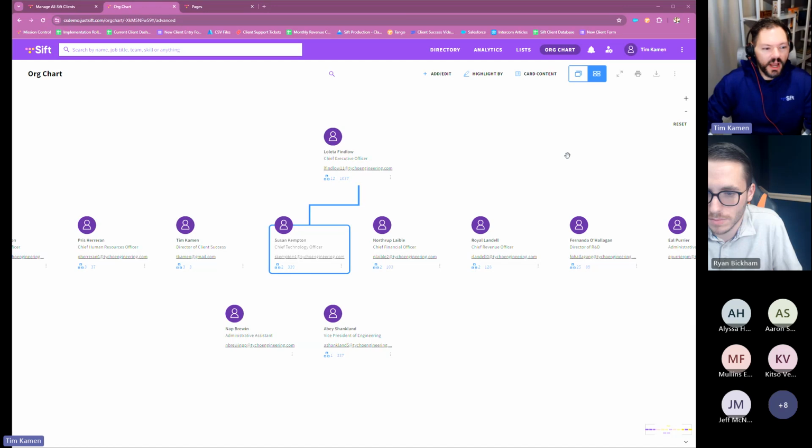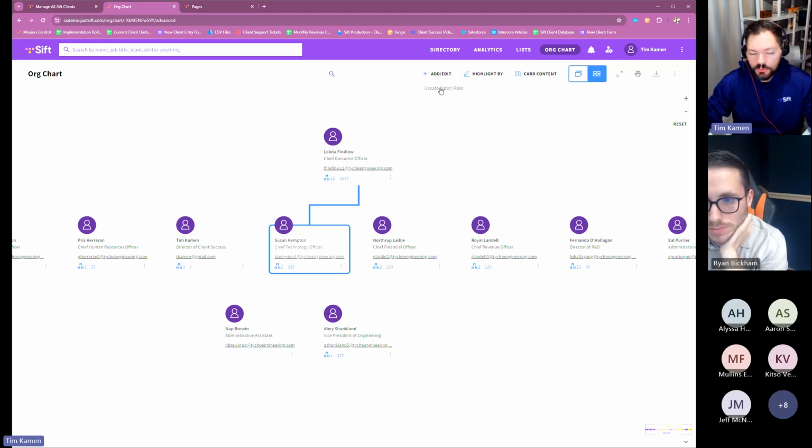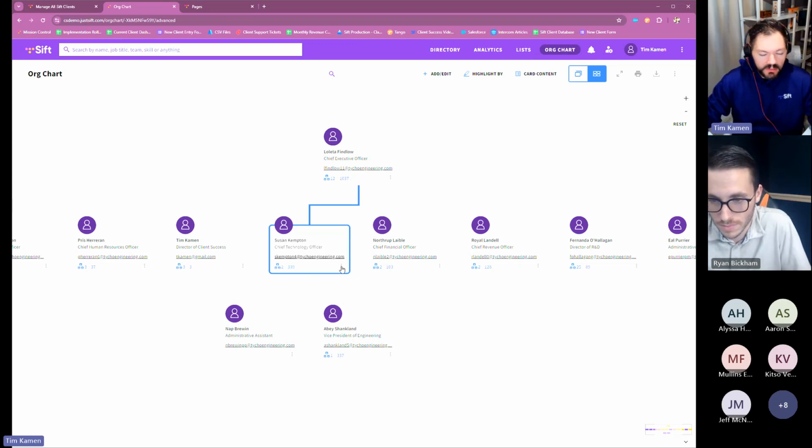All right, so on the org chart, you can add an open role a couple of different ways. You can click on the add edit button at the top and choose to create an open role and fill in the information that way. Or if you happen to know who the person is going to end up reporting to, you can always do it off of their card as well. Say Susan Kempton, who's our Chief Technology Officer in our demo instance, has an open role that they're going to be listing for a senior developer.